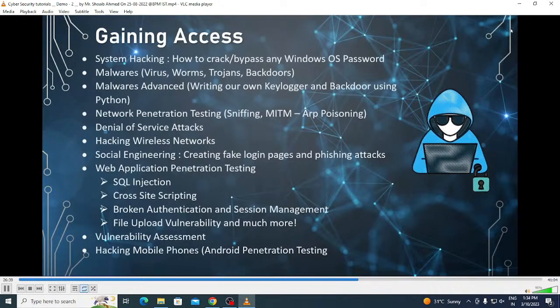or the databases in the backend. After that, we have hacking mobile phones, where we learn how to hack or crack an Android phone. How do we use Trojan attacks and get access to the Android phone remotely? After this is done, we have two small topics, which are maintaining access and reporting or clearing traces.